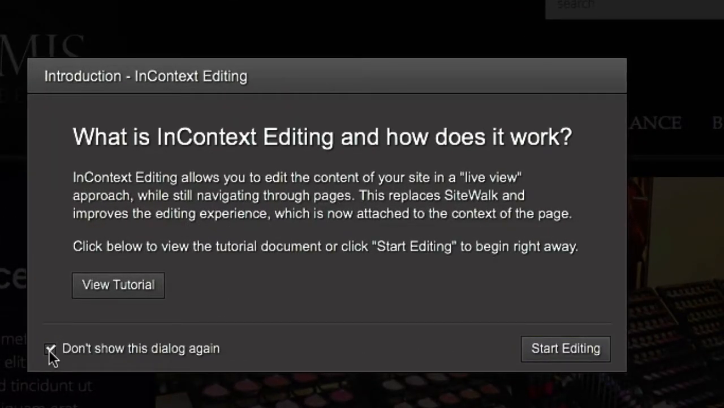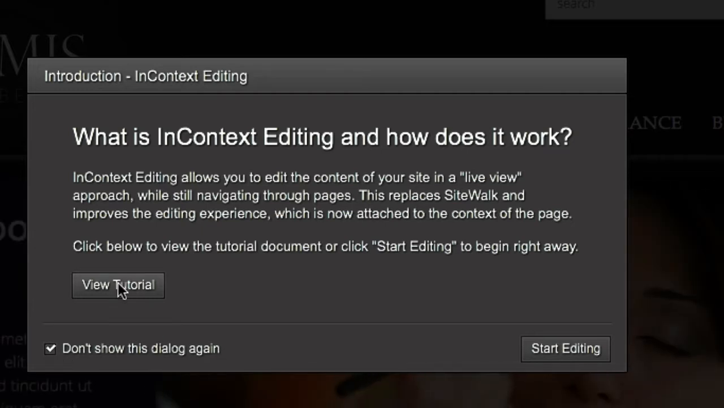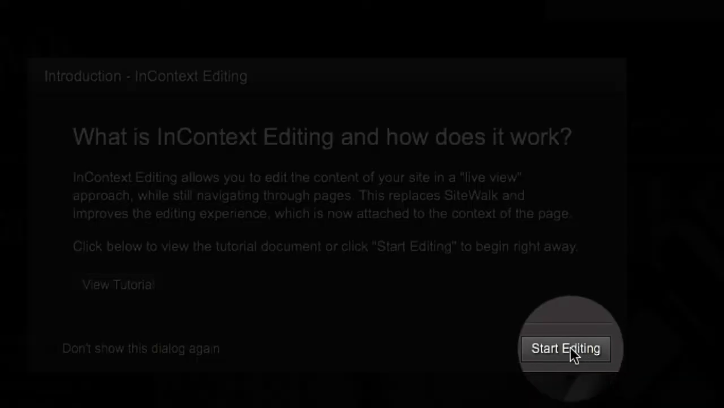You can toggle this box to not show the dialog again, or you can view a tutorial on how to use it. That's a Business Catalyst tutorial. And what we're going to do is go Start Editing.